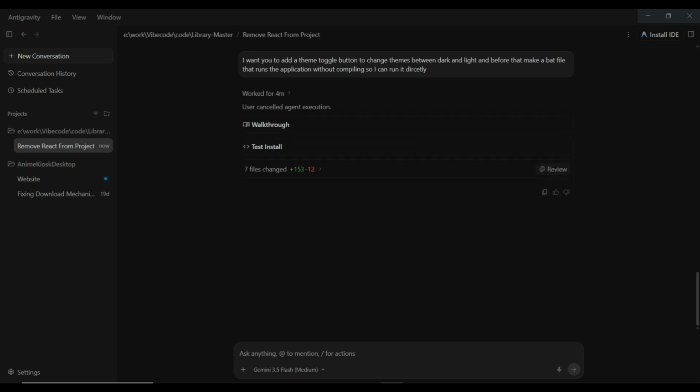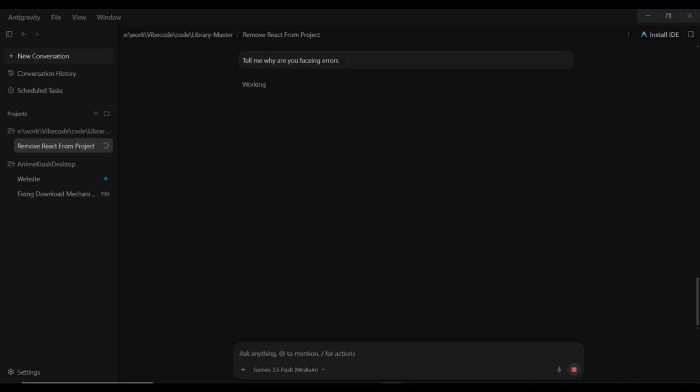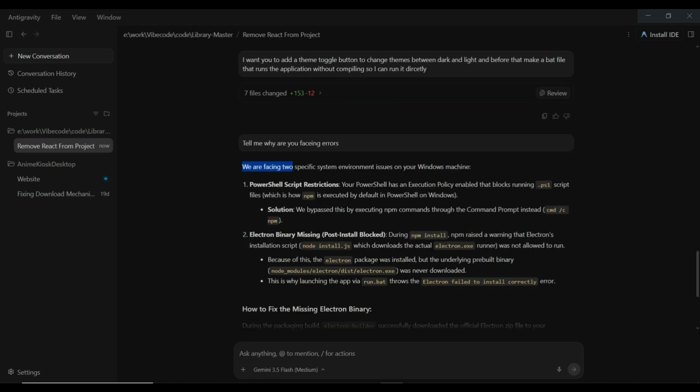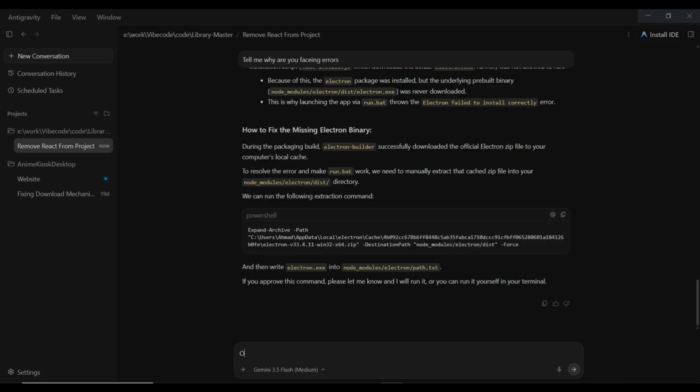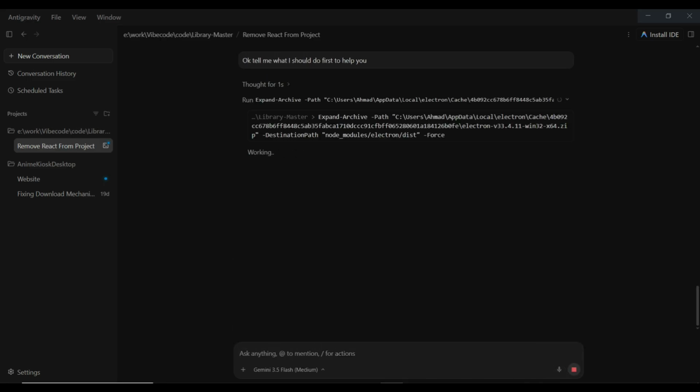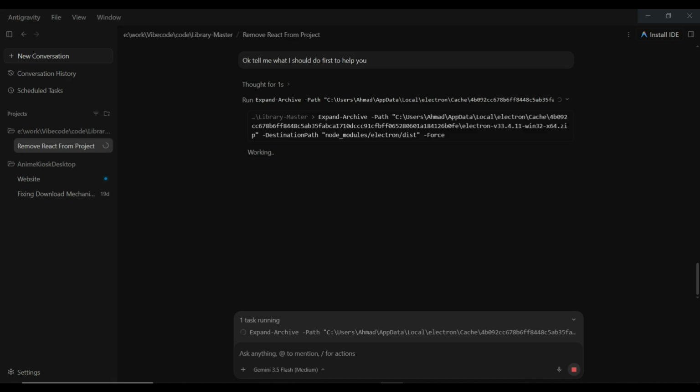Now, this is exactly the situation I was hoping to show you. Antigravity is stuck in a loop trying to fix the same issue with the run.bat file. I've stopped it, and instead of letting it keep retrying, I'll ask it to explain the problem. Once it explains the cause of the issue, it will usually be able to fix it on its own. I read the explanation, and it turns out the issue is related to Electron. So instead of guessing, I'll ask Antigravity how I can help it resolve the problem. Let's see what it suggests and work from there.